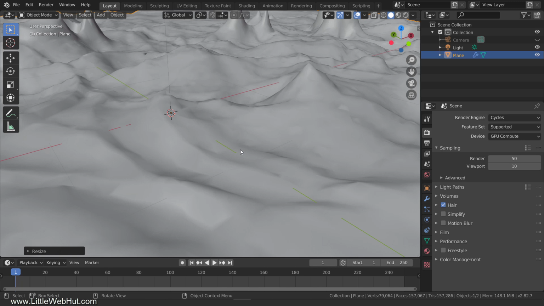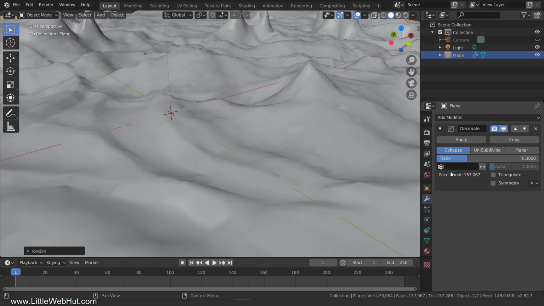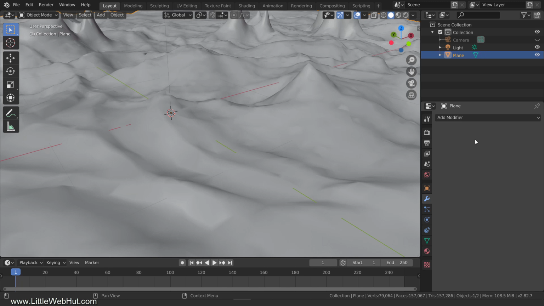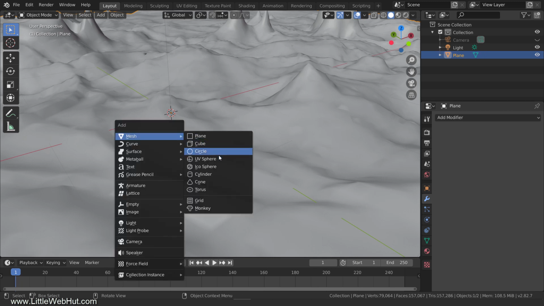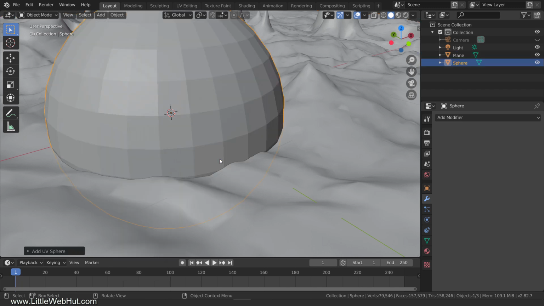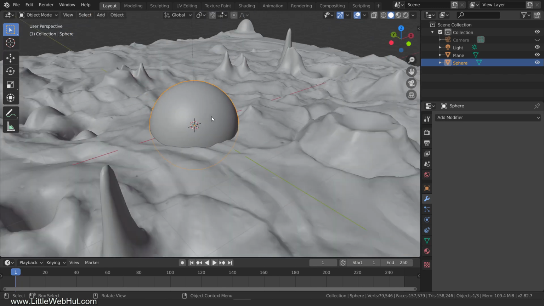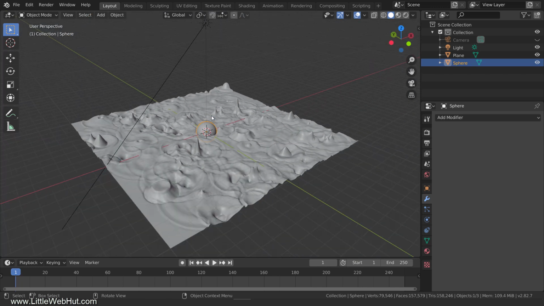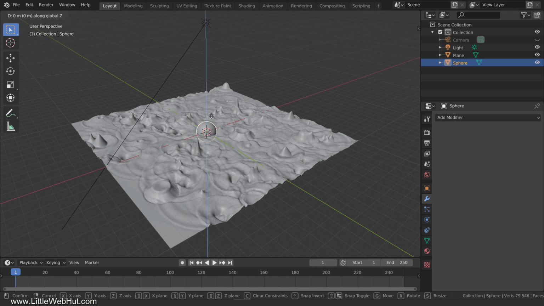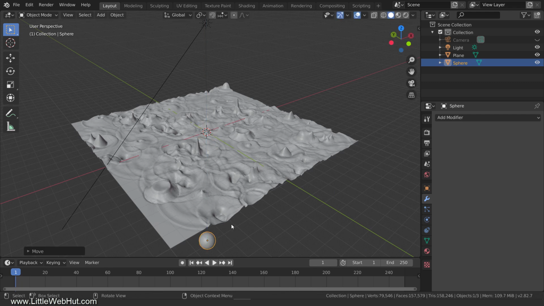If you made the terrain by following my video tutorial, then there should be a Decimate Modifier in the Modifier tab. Apply this modifier. This will greatly speed up the simulation time later on. Now press Shift-A and add a mesh sphere. This is going to be our orb object. Smooth it out by right-clicking and select Shade Smooth. Then move it out of sight below the terrain by pressing G, then Z, then drag it down and left-click.